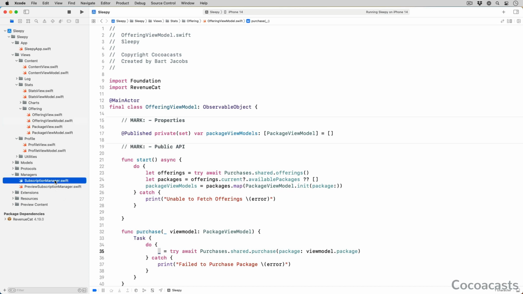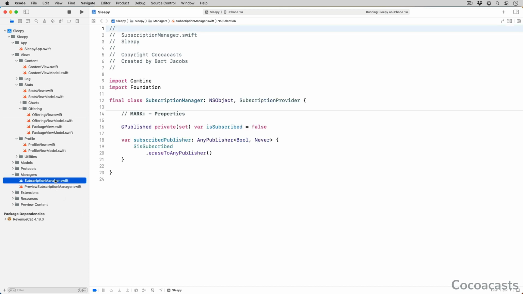Open subscriptionmanager.swift. The subscription manager class conforms to the subscription provider protocol, which means that it exposes a property with name isSubscribed of type Bool and a publisher with name subscribedPublisher. The publisher's output type is Bool and its failure type is Never. How does the subscription manager know when the user's subscription status changed? That is where RevenueCat comes into play.